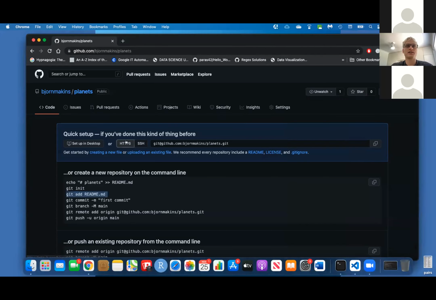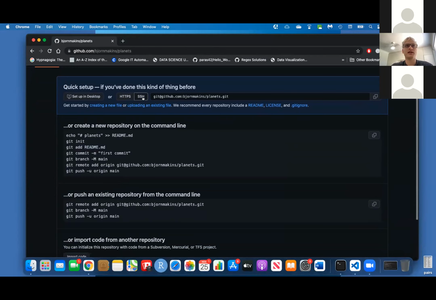So if you go into the browser here, we've got HTTPS and SSH. In the fashion following on from yesterday where we used SSH, we will click into SSH. You can see the text here changes, varies based on whether you have HTTPS or SSH selected. So please make sure you have SSH selected and you should see the git at github.com, your username, planets.git. And we'll hit the copy button here.